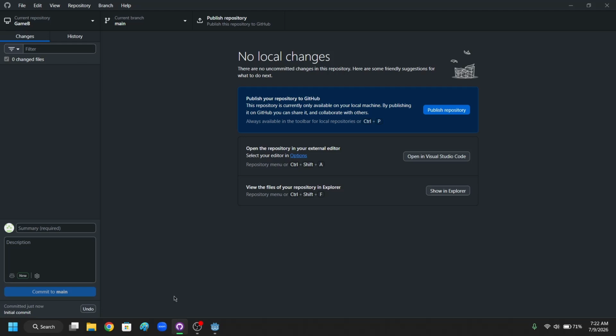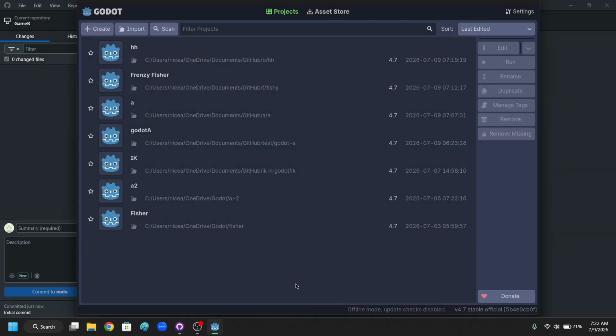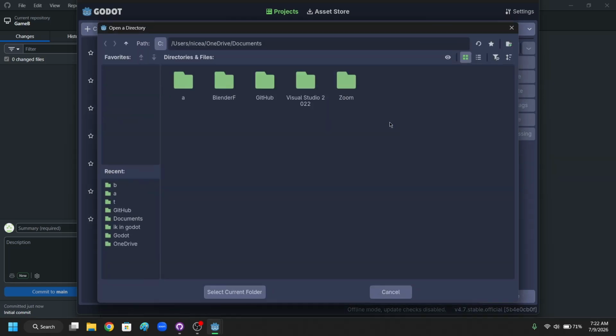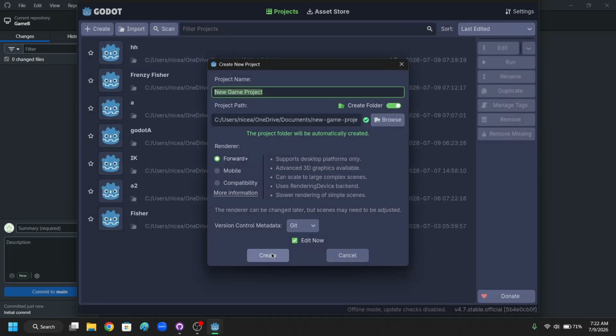I'm going to show you two ways to connect your Godot game to your repository that you've just made. First way, you can create a new game. When you create a new game, you can click on the file or select file location and then select your GitHub repository. And you can just simply create new game.